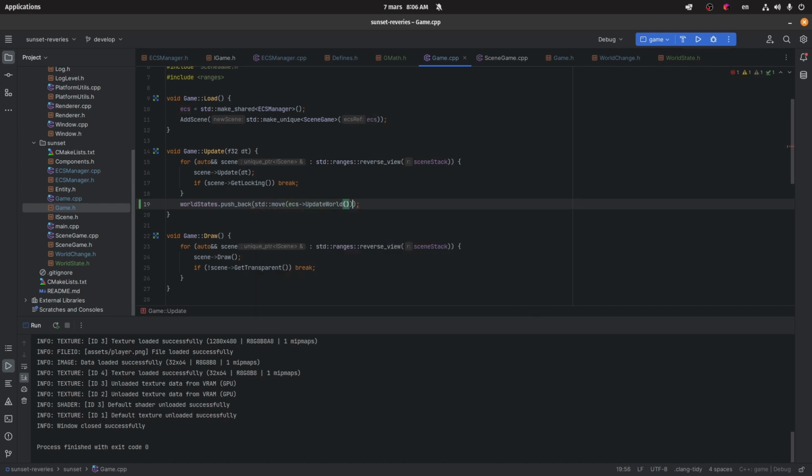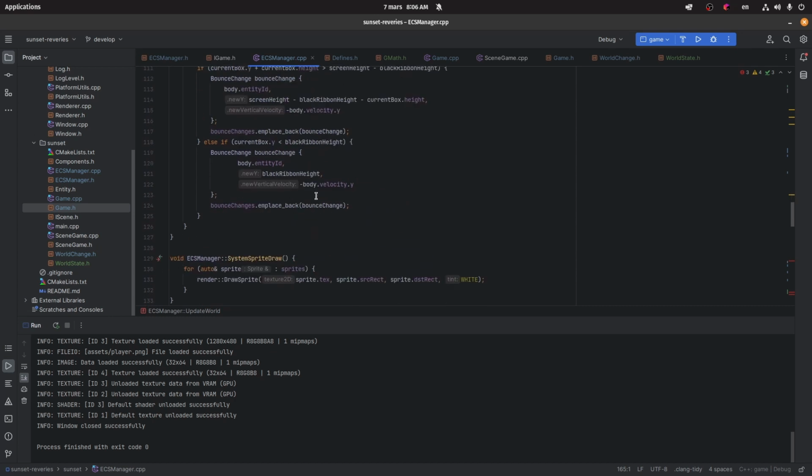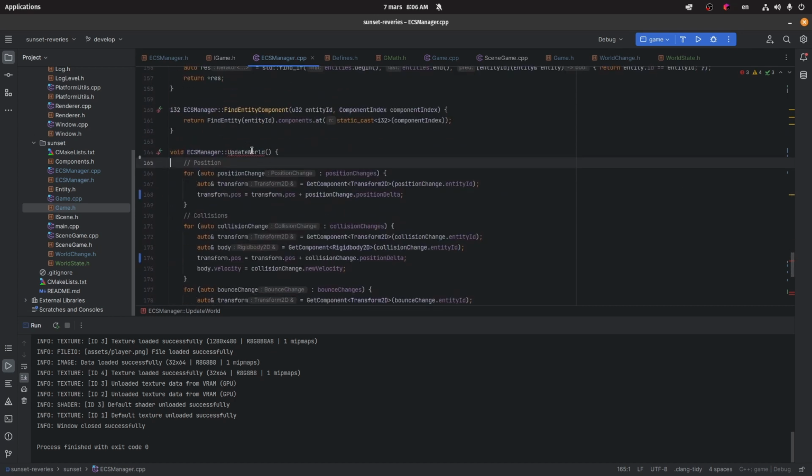Move of this, because I don't want a copy here. I want to move it immediately into my pushback function. I think it's fine. Okay, so now I store my world states. I still have a small problem to solve with my sprites. Yeah, it should return a world state here.